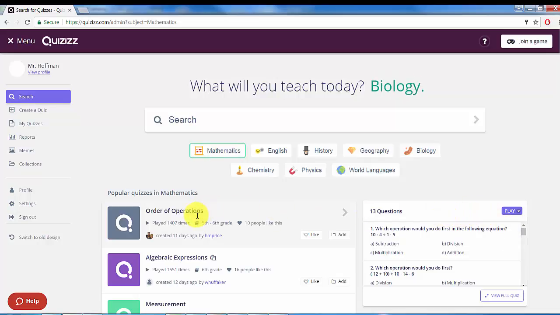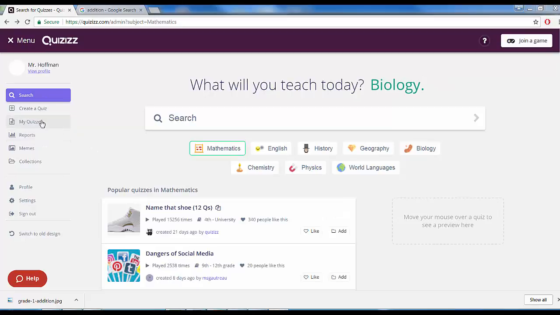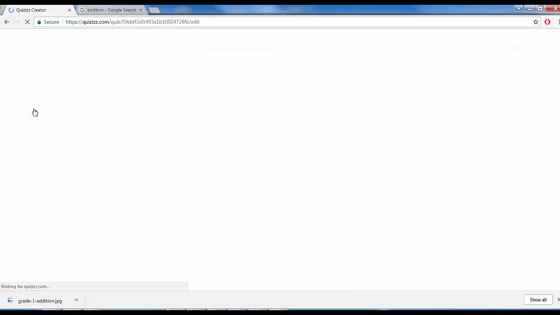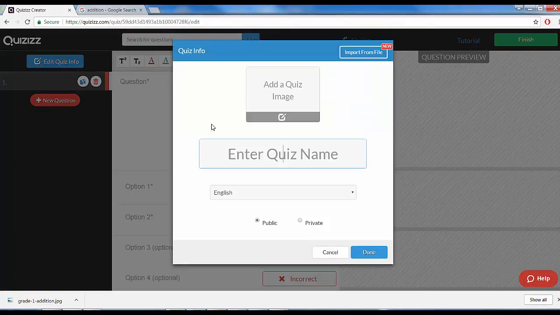Okay, but what we're going to do here is create our own quiz, which is located up here in the upper left-hand corner. Okay, I'm going to create a quiz because really that's what you want to do. And the name of my quiz is going to be called Addition.